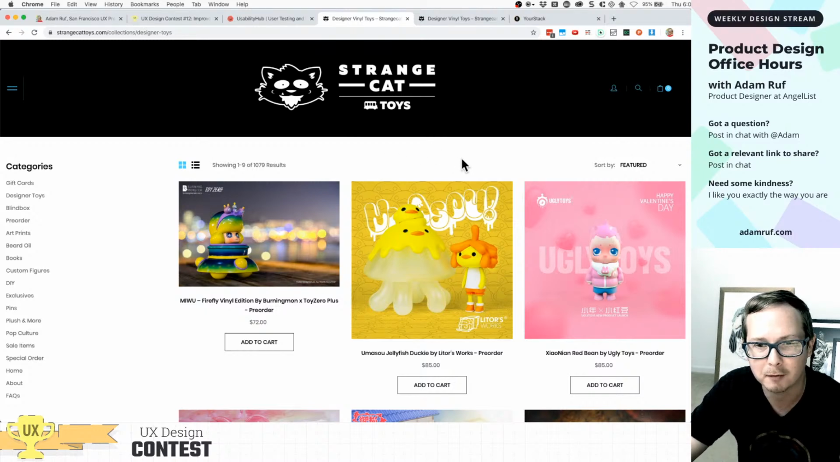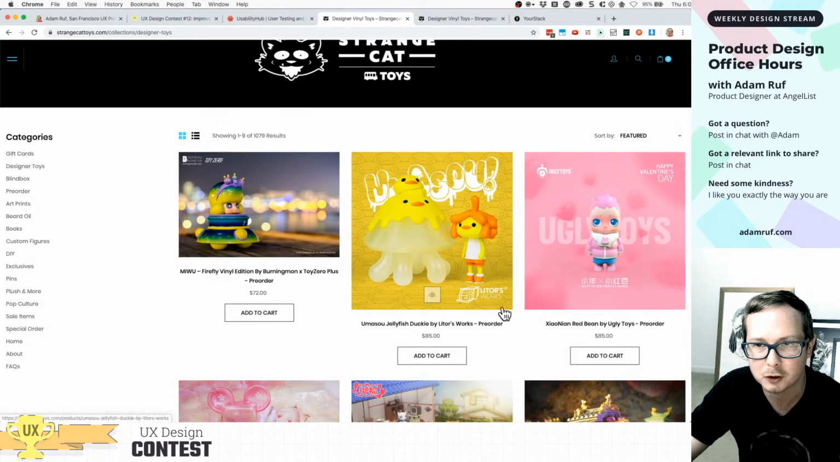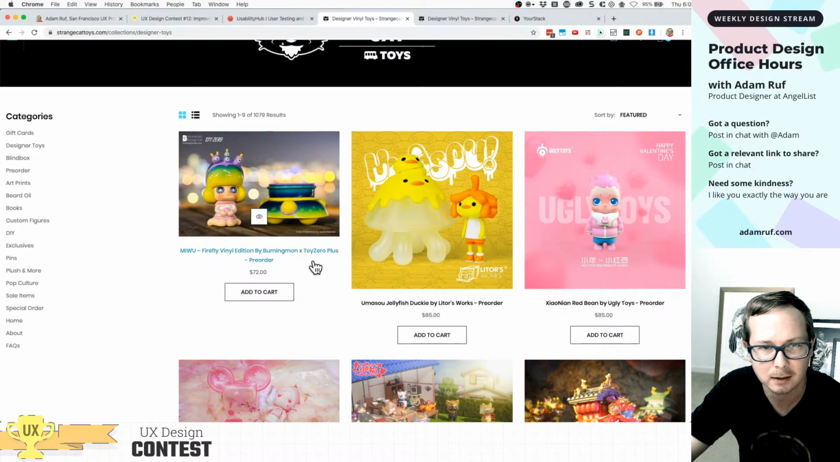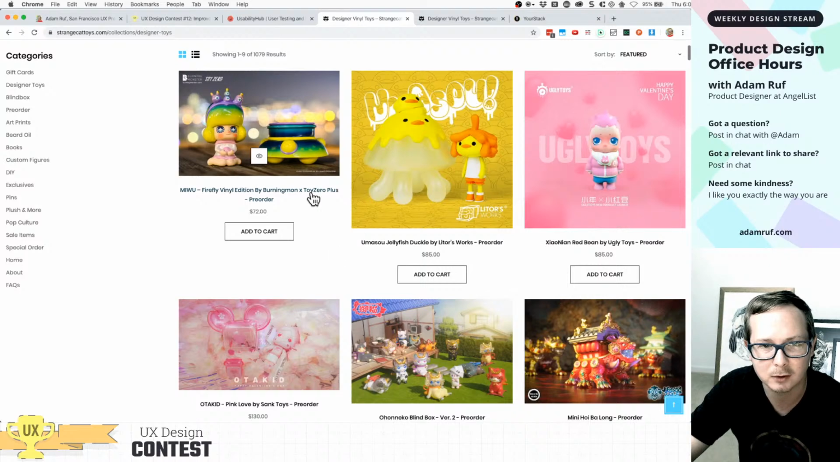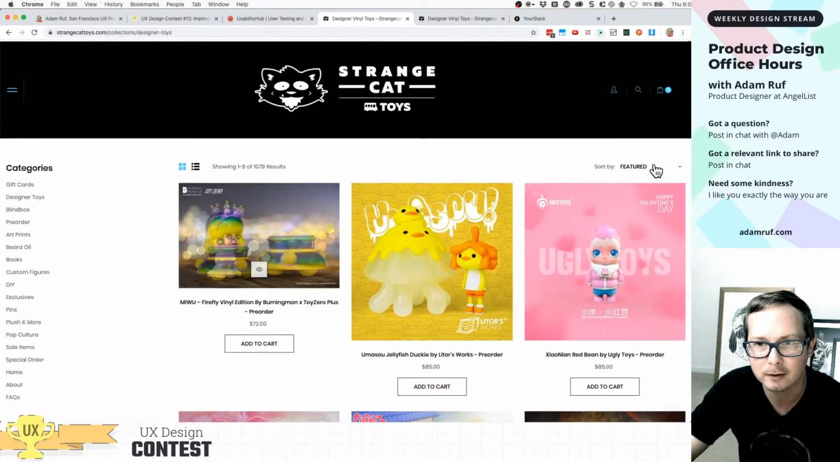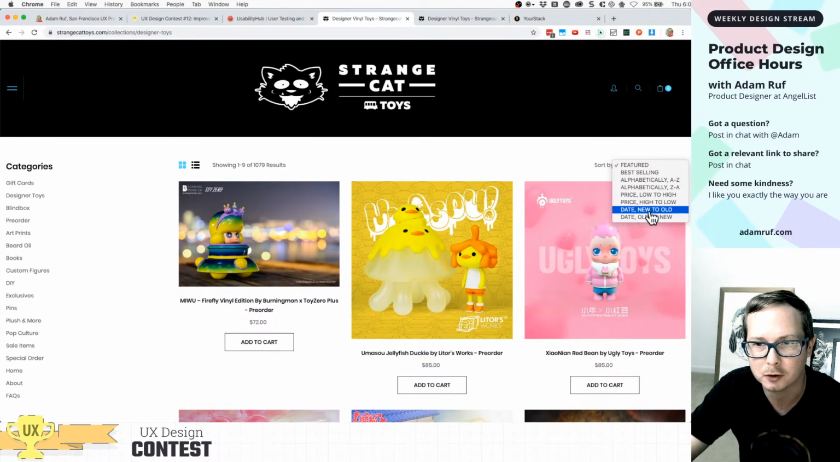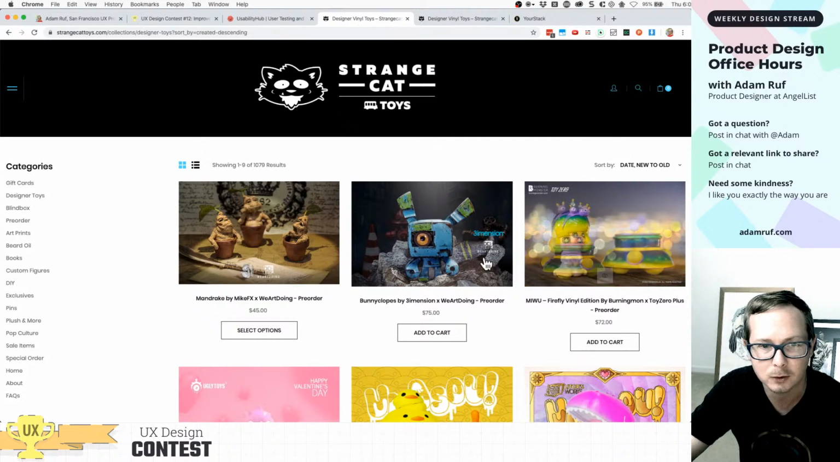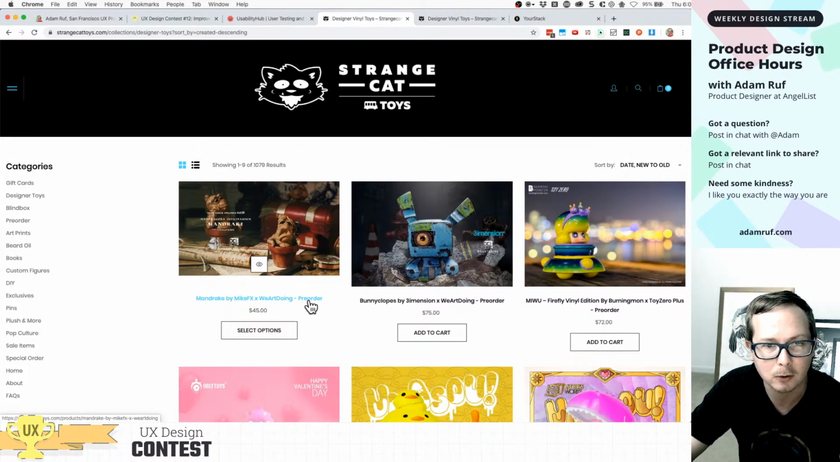And so I have a couple ideas. One of them is really simple. One of them is simply sorting from new to old. Right now it's sorted by featured. And also something that's missing, I think, is there's no date, like when these things were added. So it says sorted by featured. I can sort by date, new to old, but how do I know?